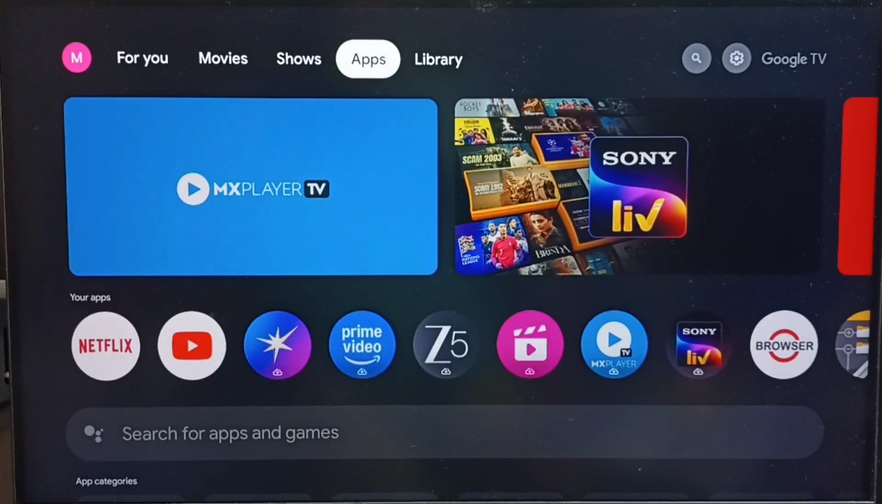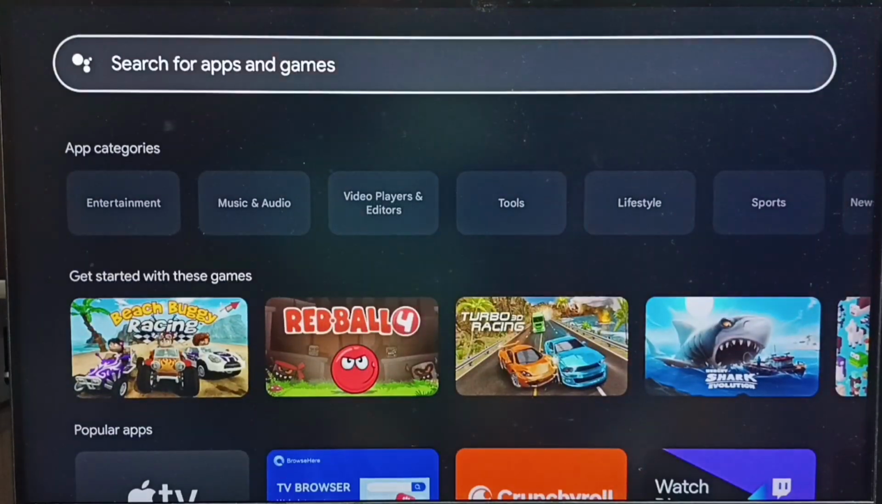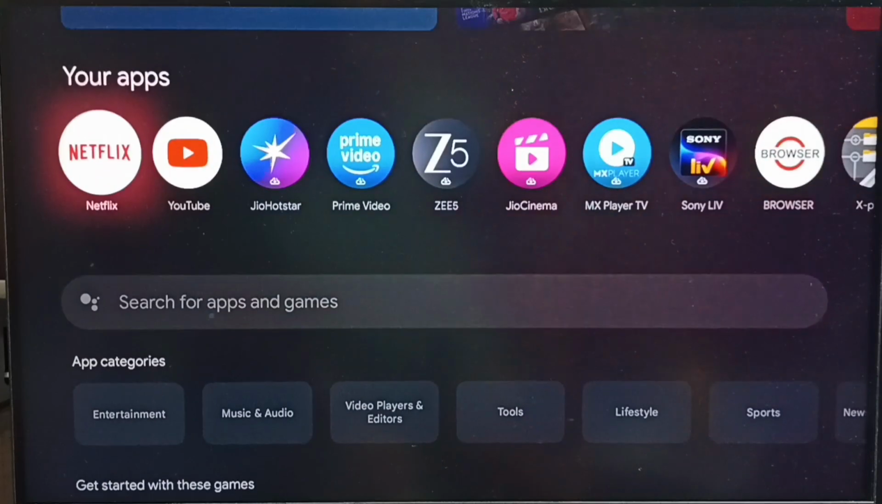First go to this apps tab, then go down, select this search field. Here we can search for apps and games. Let me search and install browser app. I already installed browser app.